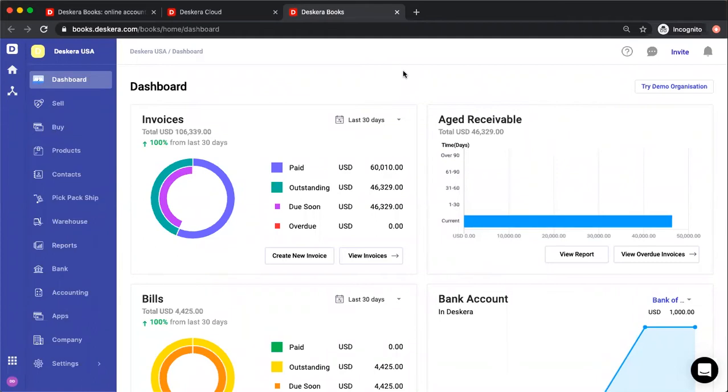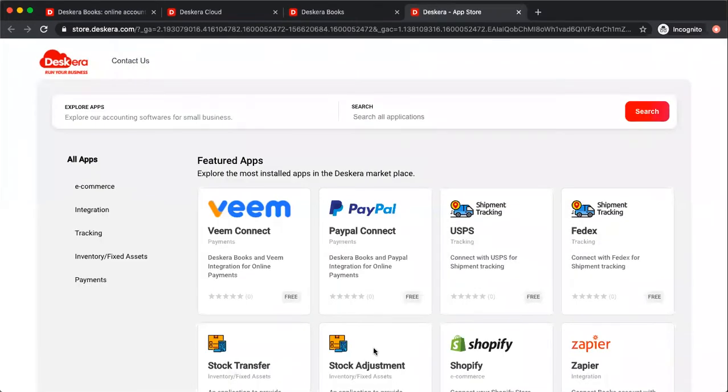My name's David, and I'm here to show you how to create a stock adjustment in Deskera Books. So first, let's click on Apps. Let's click on Stock Adjustment.